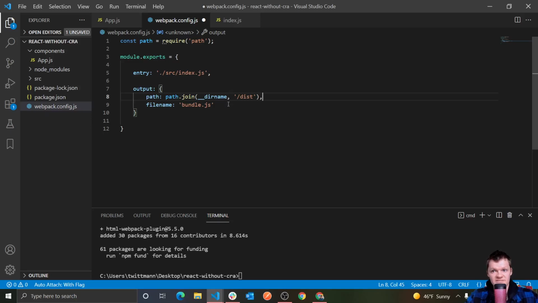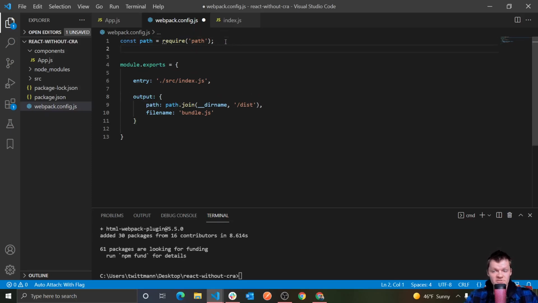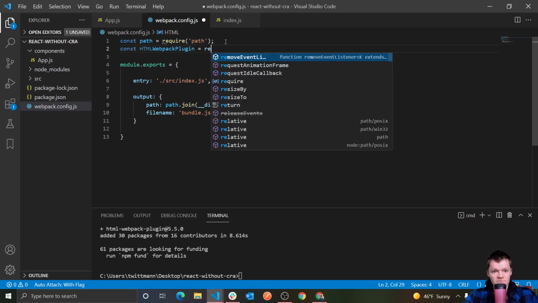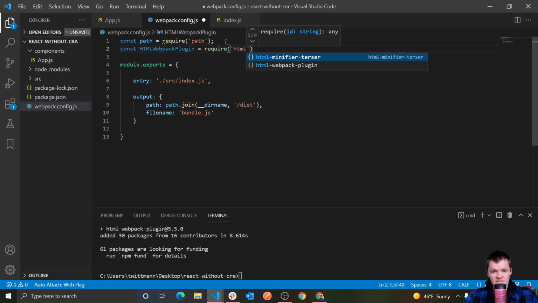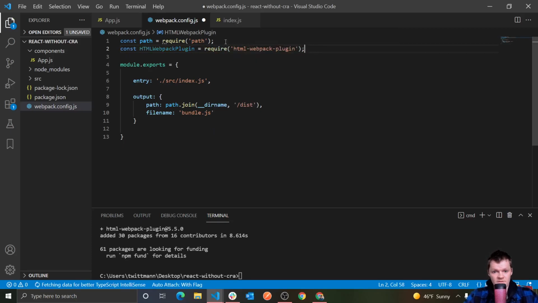And now what we want to do next is make it so our bundled JavaScript file will be loaded into an HTML file. And to do this, we need to make use of the HTML-Webpack plugin that we downloaded. So to add this plugin to Webpack, we first need to require it at the top of our configuration file. So I'm going to do HtmlWebpackPlugin equals require 'html-webpack-plugin'.